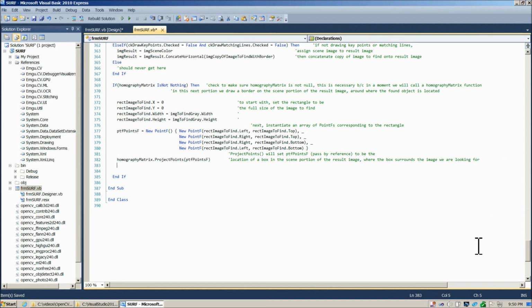Okay, so now we finally have the answer we've been looking for all along. The array points F contains the 4 points in the scene surrounding the image that we're looking for. But there's one more step before we can actually go ahead and draw that rectangle around the item that we're looking for. We're going to declare a points array, an integer type points array. The reason is that we're going to pass that into the draw polyline function, and that takes an integer points array, not a floating point points array. So that's just one more step, and here's how that's going to look.